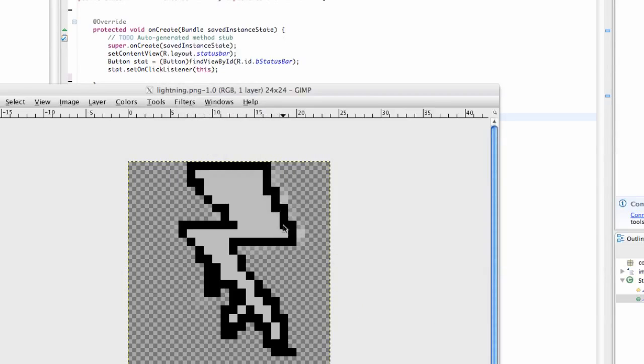It's probably going to take 2 tutorials, maybe 3. But what I want you guys to do is create a drawable resource or a PNG that is 24 pixels by 24 pixels. This is just going to be your icon. It's supposed to be a lightning bolt, but I have no chance of being an artist ever.